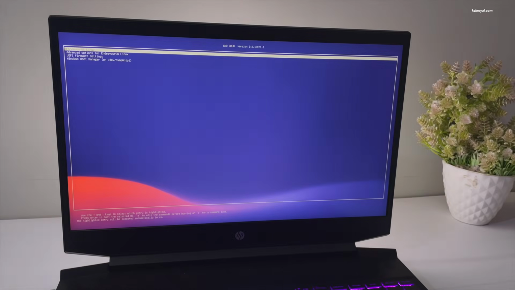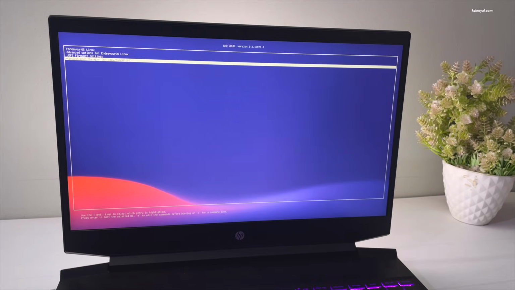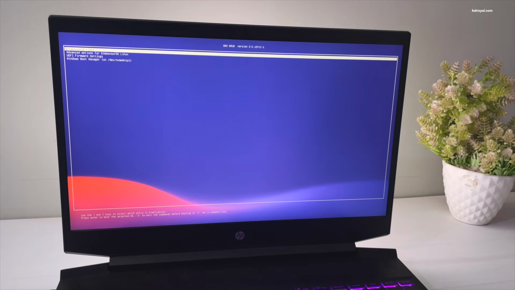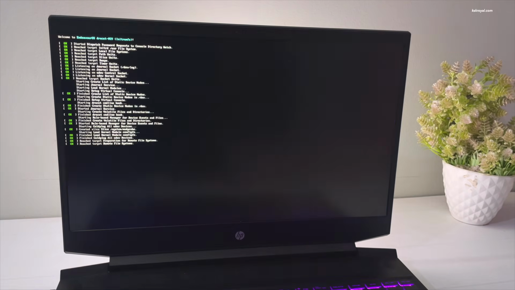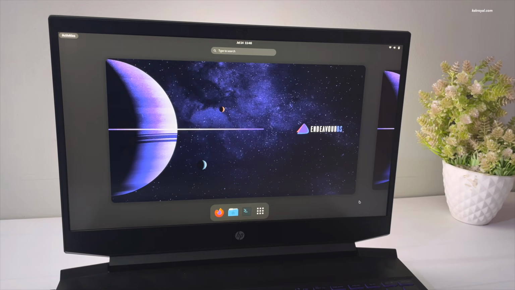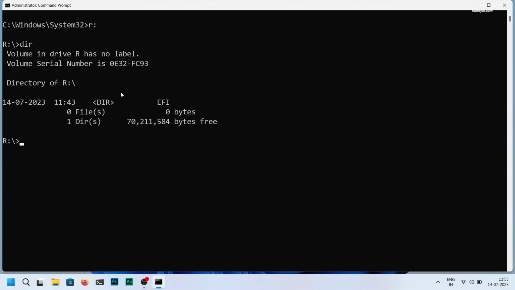In this video, I will show you how to dual boot the latest version of EndeavourOS with Windows 11. Now, this guide is one of the safest and easiest ways to set up a dual boot on any PC or laptop without any data loss. Also, at the end of this video, I will show how to remove EndeavourOS safely from the dual boot in case you don't require it.